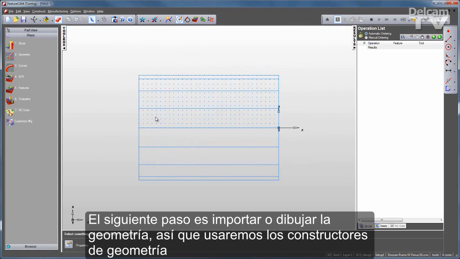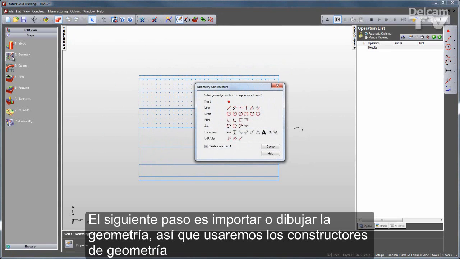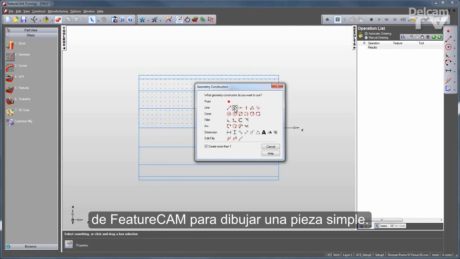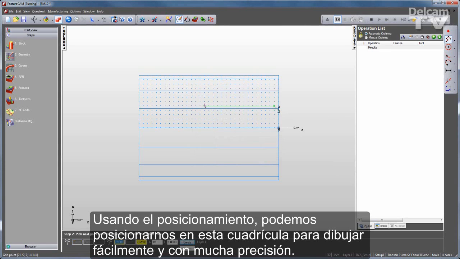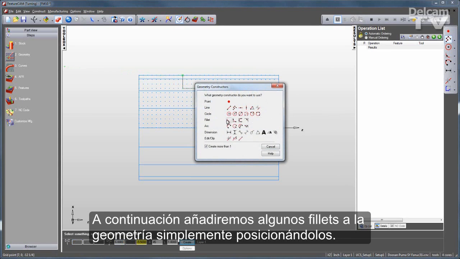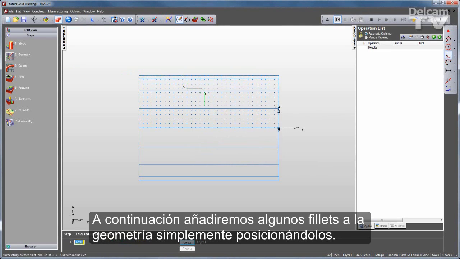The next step is to either import or draw your geometry. So I'll use FeatureCam's onboard geometry constructors to draw a simple part. Using my snaps, I can snap to this grid to help me draw very accurately and very easily. Now I'll go back and add some fillets to this geometry by simply snapping them in.